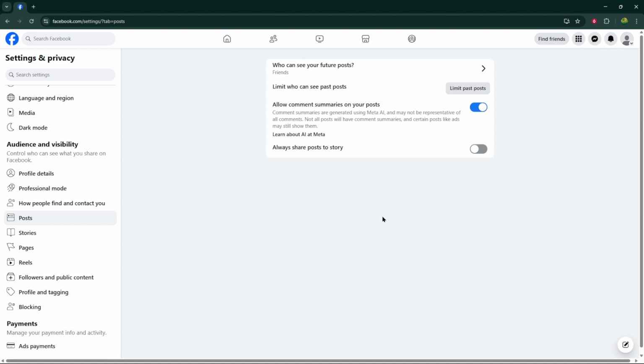From now on, new posts will follow the privacy settings I've chosen, and old posts are restricted to friends. If you ever want to adjust these settings further, you can revisit these sections and update them anytime. This is a quick and effective way to control your personal information and ensure your account is only visible to the people you trust. And once you've done this, managing your privacy becomes really straightforward. So yeah, that's it. That's how you make your Facebook account more private, by adjusting visibility and limiting past posts.